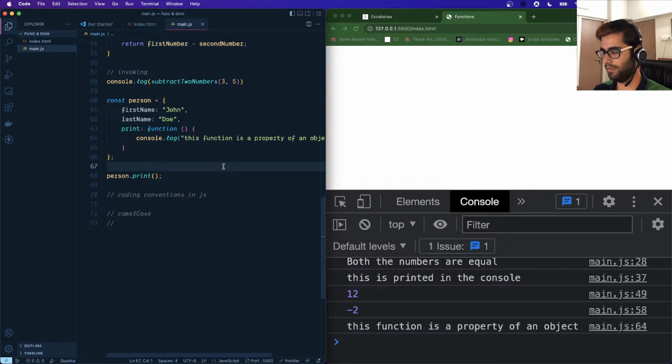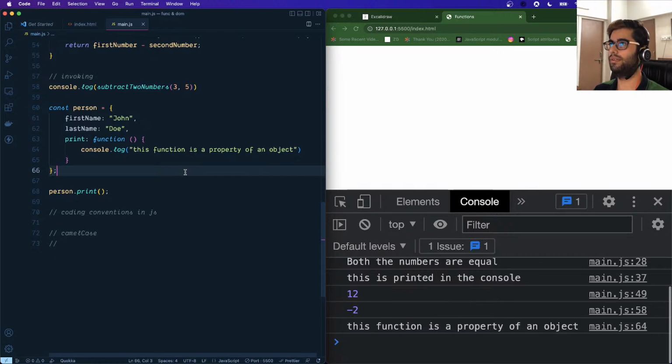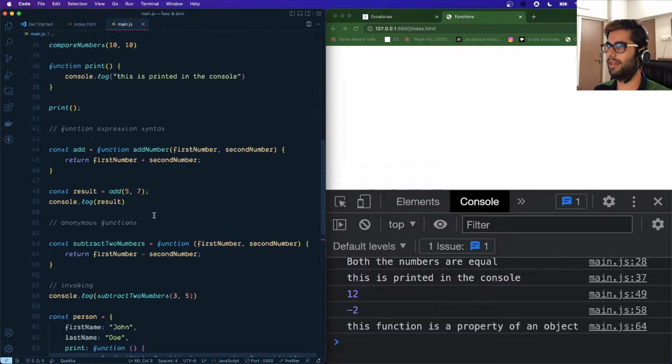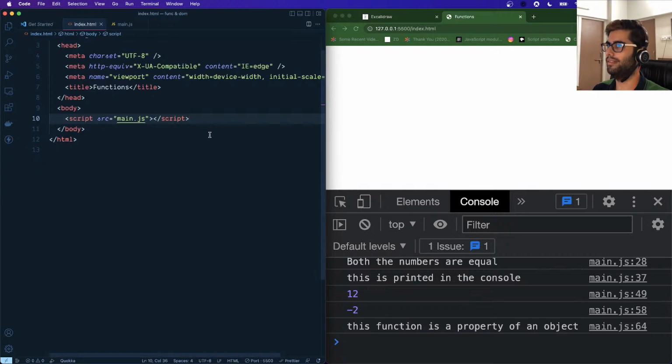The next thing that we will be looking at today: this was the basics with regards to functions in JavaScript. The next thing that we will be understanding today is the document object model, or the DOM. So let's understand what it is.